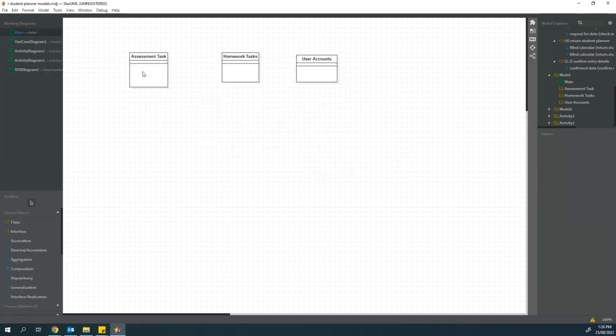In each of our objects, we have two additional sections underneath the title. The middle section is used for the attributes of the object, so the information or the specific data we want to collect on those particular objects. The bottom section is for the methods, or in Star UML, these are called operations. So they're the actions that are applied to these objects.